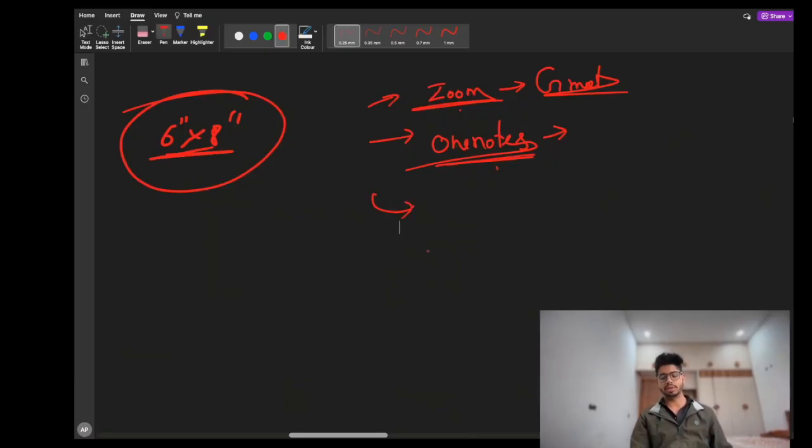And whatever tablet you're going to buy, you have to install the driver for it. So we require that. So this is all about the first lecture.